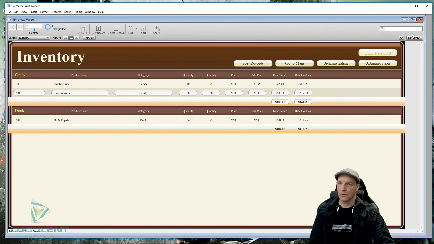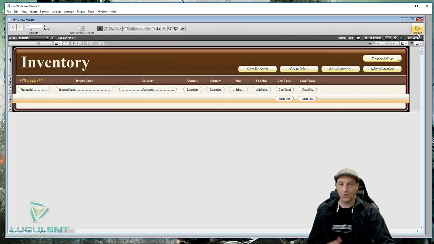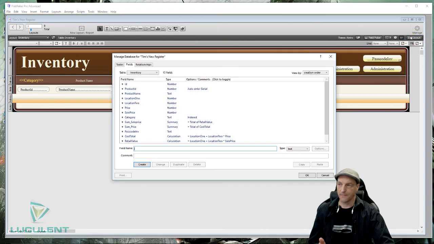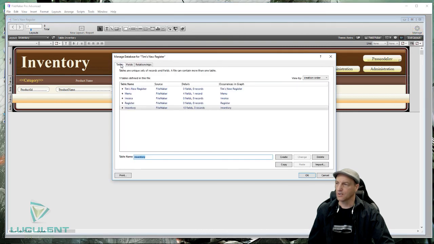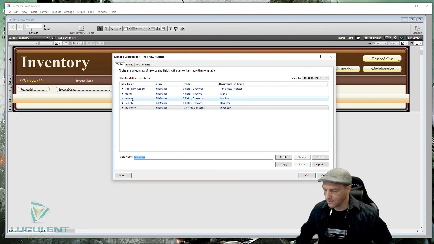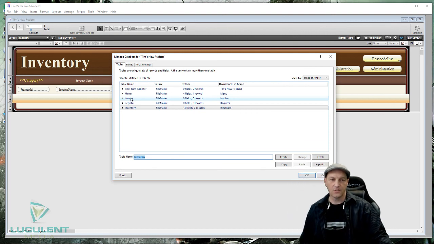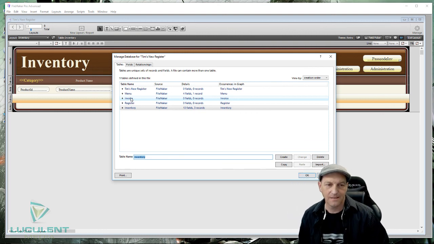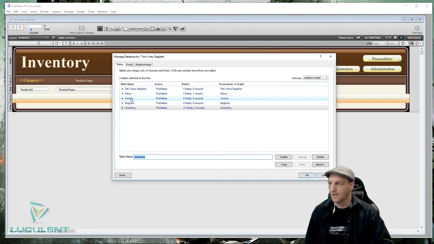Okay, so let's go to edit layout. We're going to manage our database, and let's look at our tables. So we have an invoice table and a register table. In the invoice table, let's get started on putting some fields in there, and then we will create our invoice and our register.